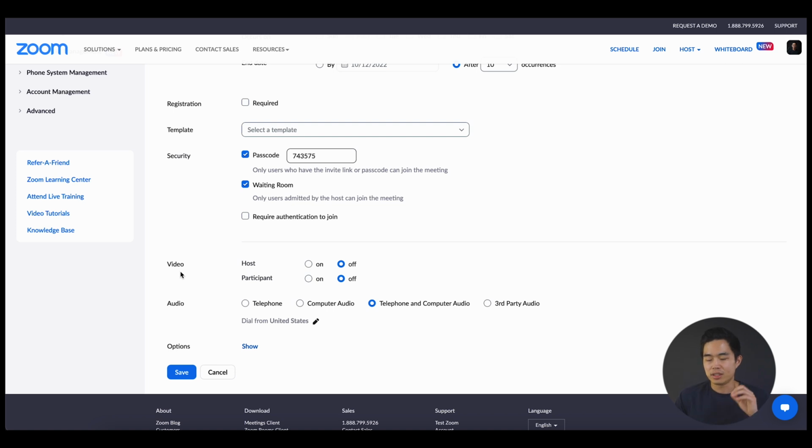Here you're gonna select the default video and audio settings. When you join, this is gonna say that the host video is automatically turned off. So you'll have to manually turn on your video. Same with the participant. However, if you want your video to automatically by default be on, you guys can select that.